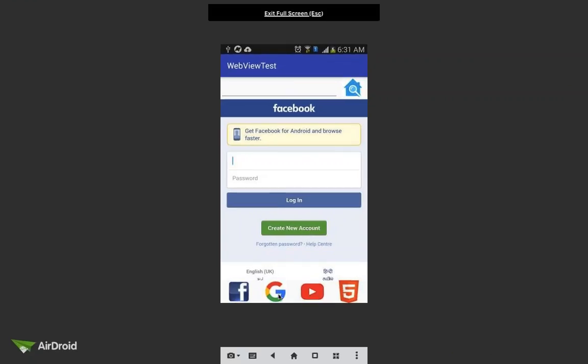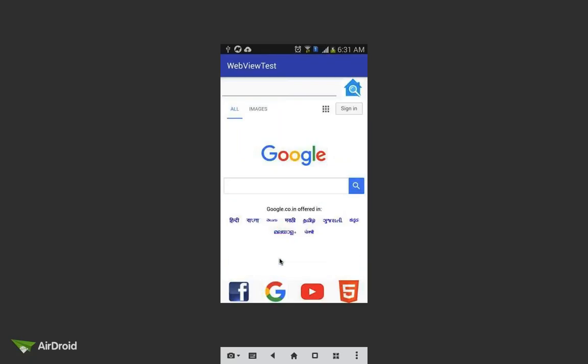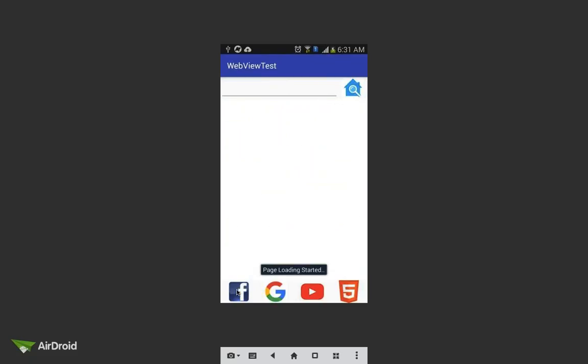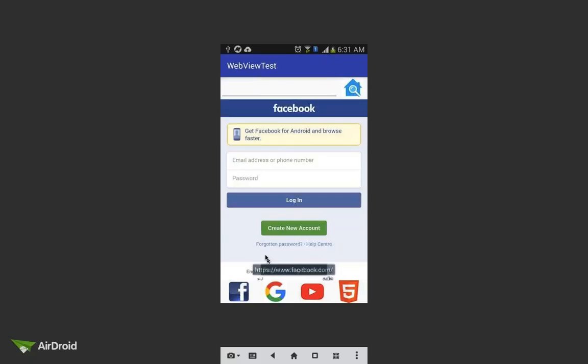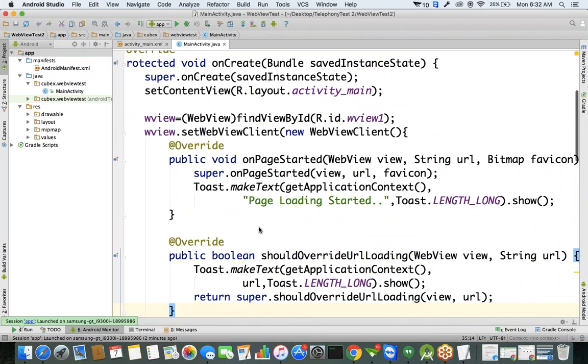I'm selecting this Google now. When you select Google, page loading is started. Then it displays which web page it is loading, giving that particular web page URL. Then after that, it calls the onPageFinished method. Internally, the three methods onPageStarted, shouldOverrideUrlLoading and onPageFinished of the WebViewClient class are called by the WebView component. So if you want to perform any pre and post actions, write the logic in these methods.